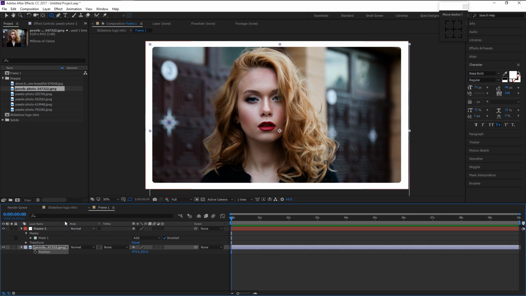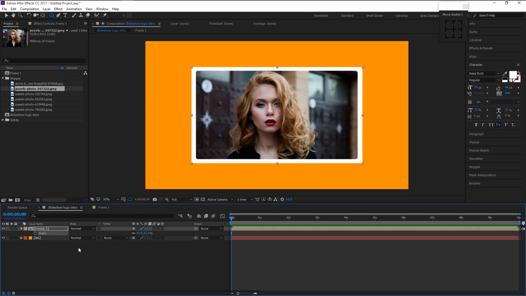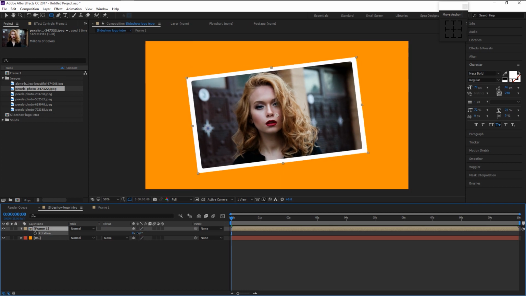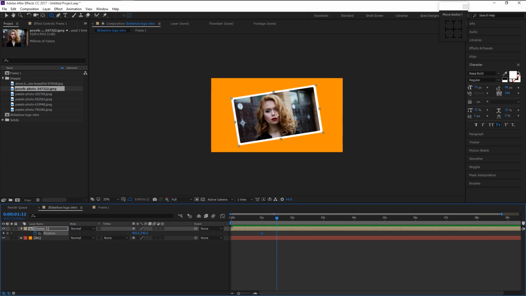Go to the main composition and press S to bring the scale and change the size to 65%. Press R to bring the rotation tool and rotate it like this. Now take the indicator to 1 second and press P to bring the position, then keyframe it. Take it to 1 second 12th frame and drag our photo like this.